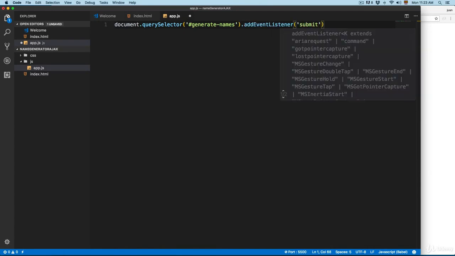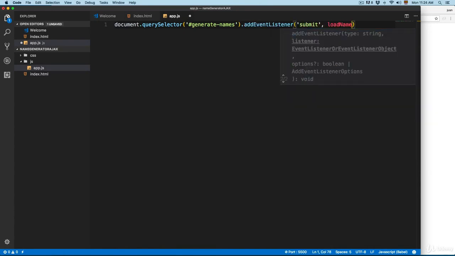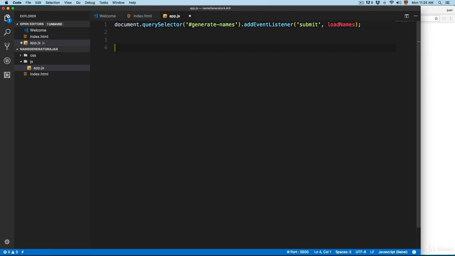This one is going to check for the submit, and we're gonna call this one loadNames. So then we're gonna execute the function to query the API. This function is going to be called loadNames. We're gonna pass the event because we're going to prevent the default, preventDefault like this.